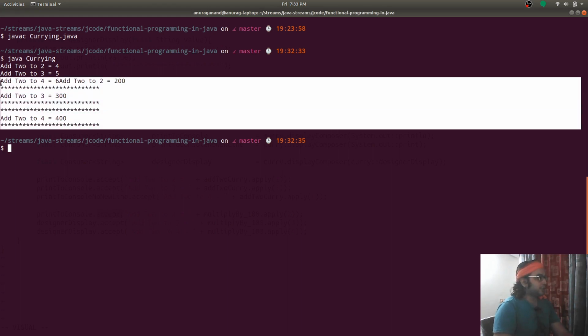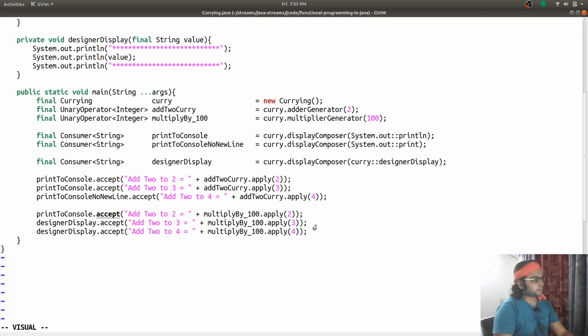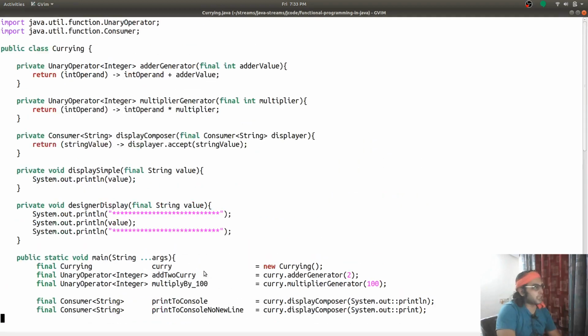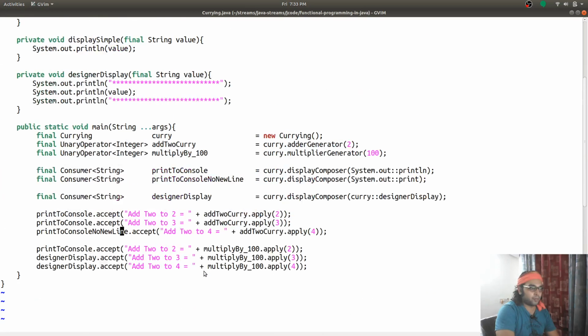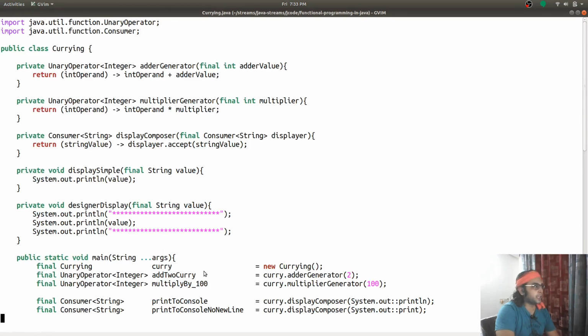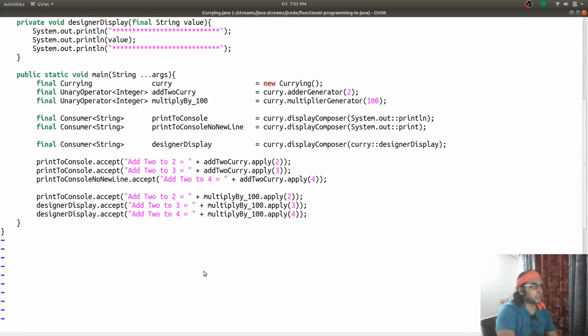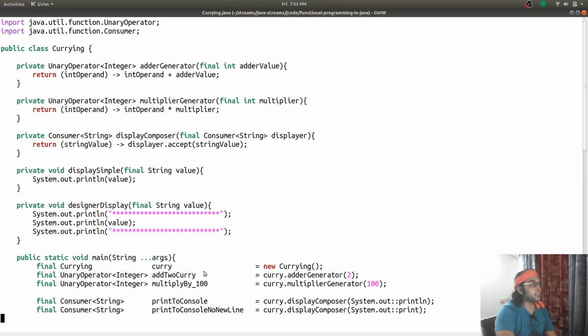So you can see how currying works in Java, and you can use the same process to build your own curried functions. So this is how functional programming in Java currying works. Thank you for watching, and see you in the next video.